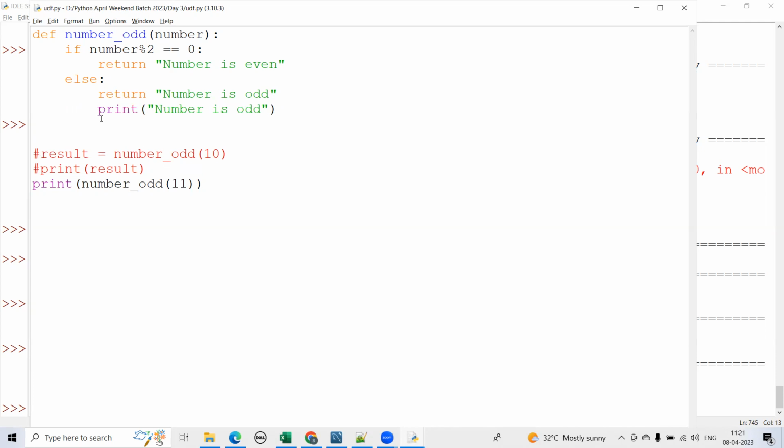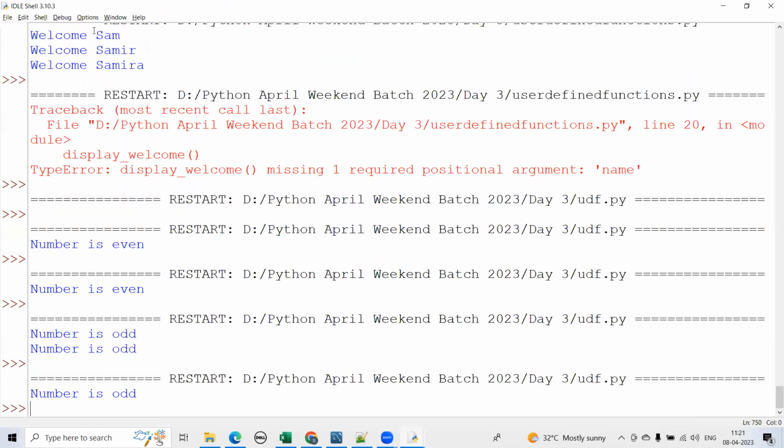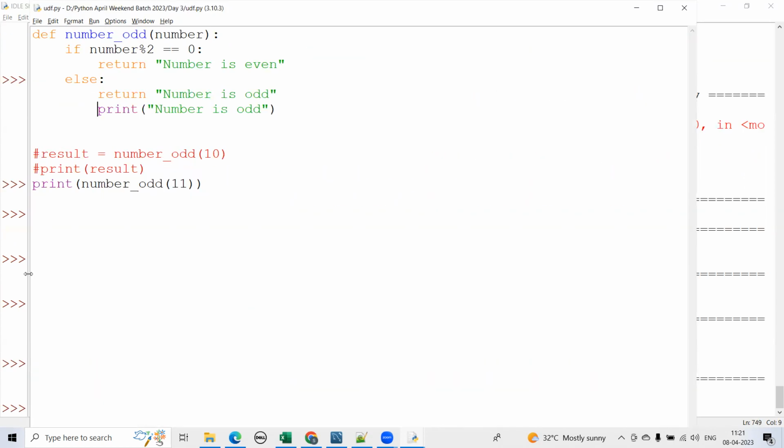But if we give a print statement after this return statement, you won't see 2 times, only once, because once it hits this return, the control will directly go out of this function. It won't execute this statement. After return, any statement will be ignored. Clear, guys? Anyone have any doubt in this?